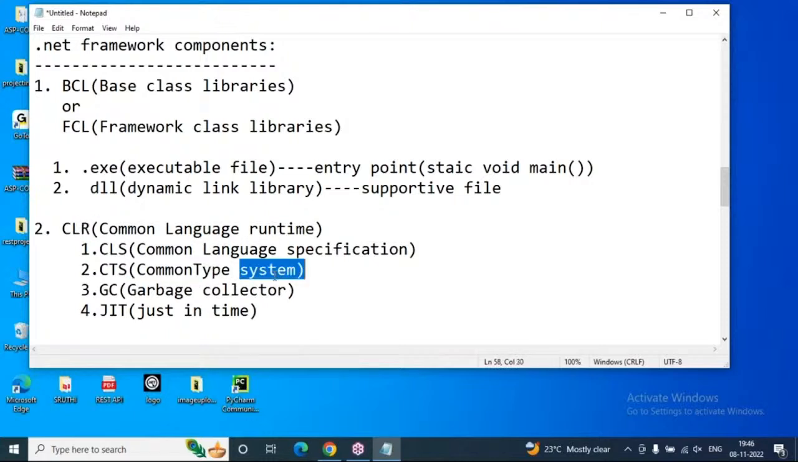And the common type system is responsible for converting all programming language data type systems into the CTS, the CLR data type system format only. Garbage collector is there. It is just providing automatic memory management. So that means memory management. Whenever the application needs some memory, it will be allotted. If it is not needed, then the memory can be destroyed. So that is the automatic memory management process. There is a lot of discussion required on garbage collector that I'll discuss in detail in tomorrow's session.